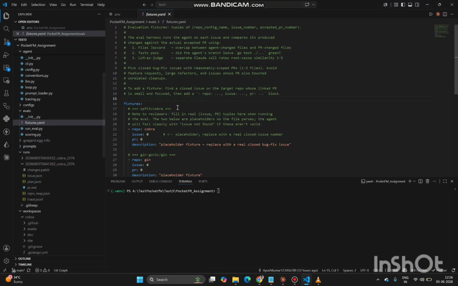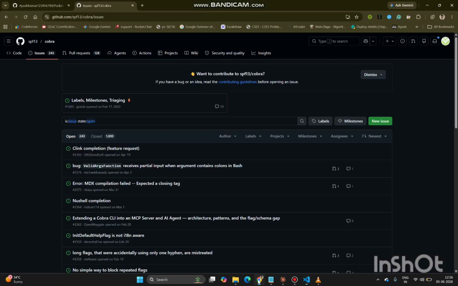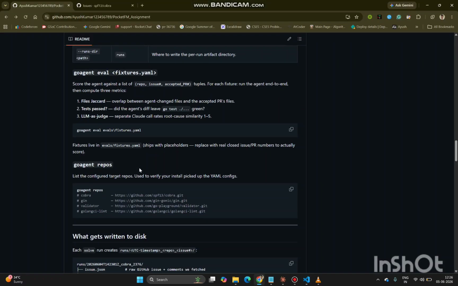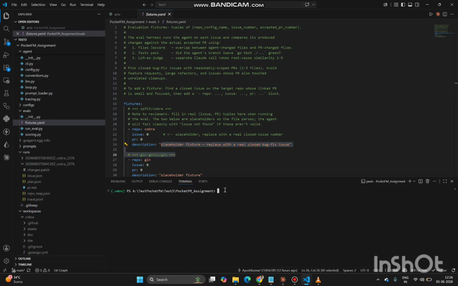In the fixer.yml file, you just have to put the repo name, the issue, and the PR that you want to compare with, and in the description what you want, and just run the command that is given in the instructions. Go agent eval, and it will make an LLM call with the context of your changes and the changes that were applied, and create a score of how your changes and the actual changes differ, or what the pros and cons are.